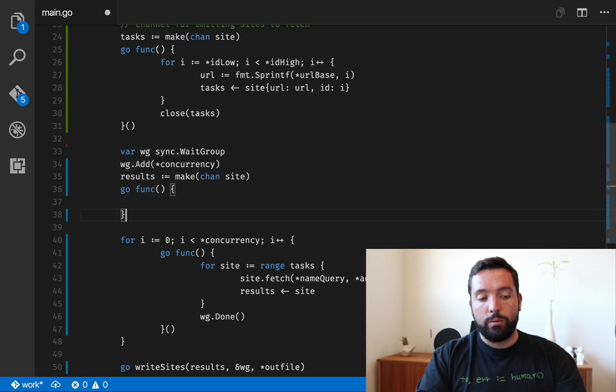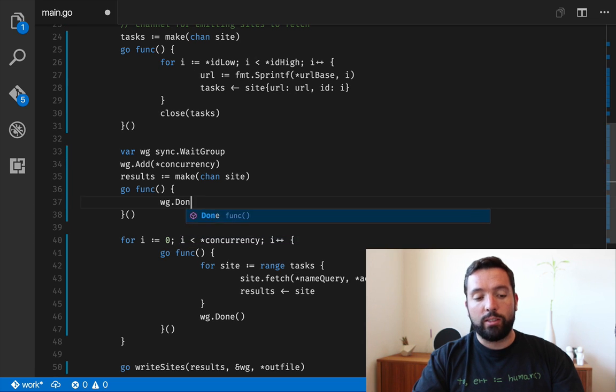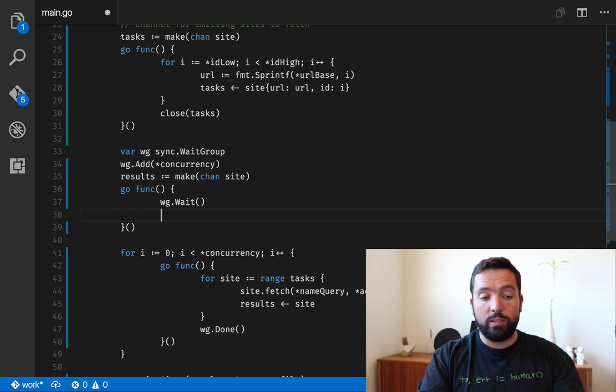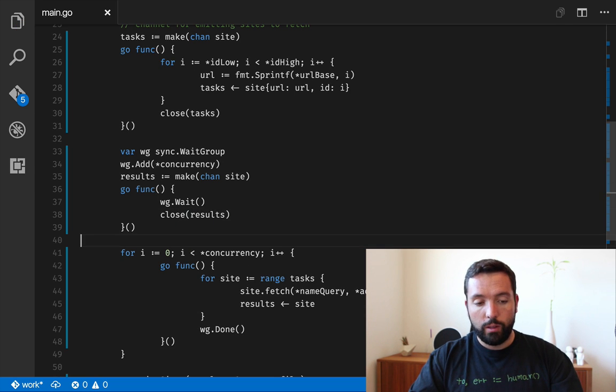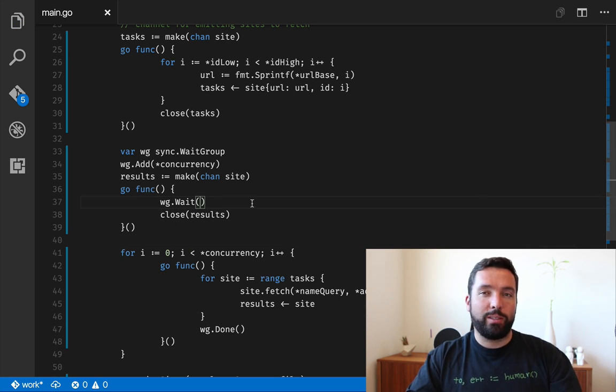And what that goroutine is going to do is wait on the wait group to be done. And once it's done, it will close results. Okay, so let's try to understand what this is doing.